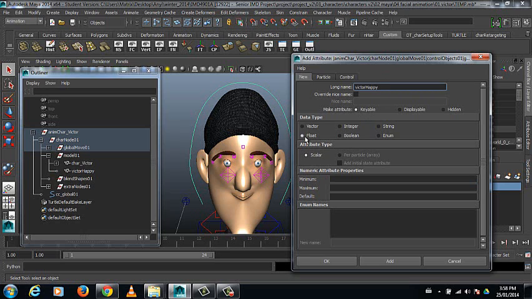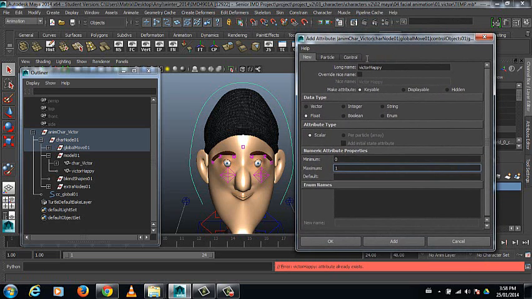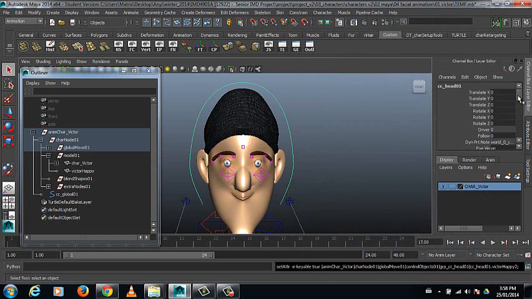Its data type is set to float. For the minimum and maximum, because we're dealing with the influences, we're going to set it the same as the blend shape, 0 for no influence, 1 for maximum influence. So we click OK. There's an error there because I've already created that attribute, so just for naming's sake, we'll name that 2, and we'll hit OK. If we scroll all the way down, we have our attribute created, Victor Happy 2.